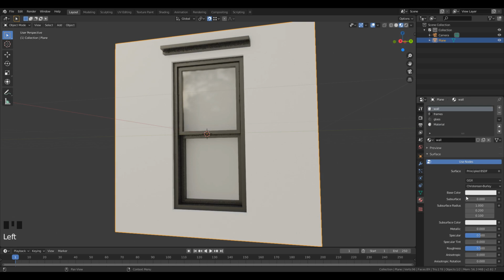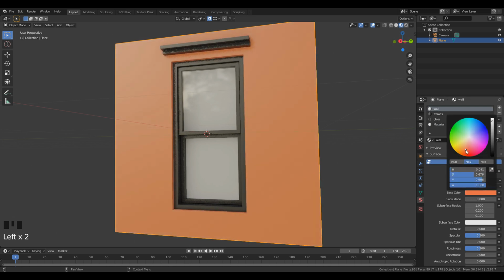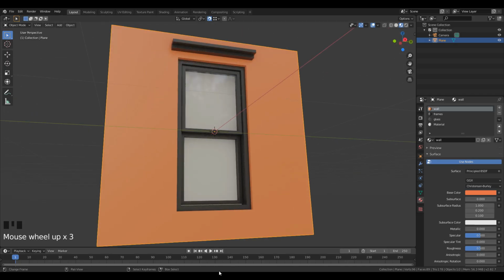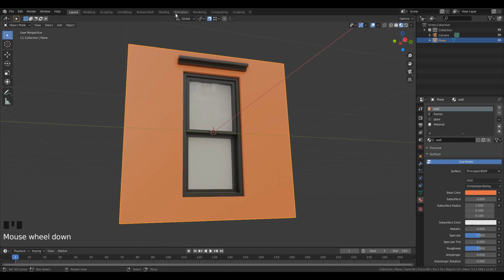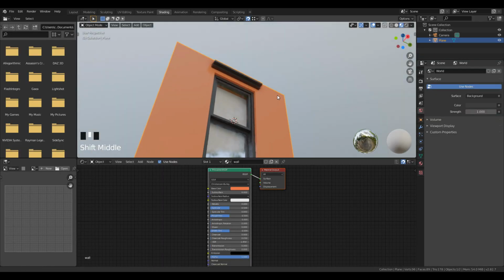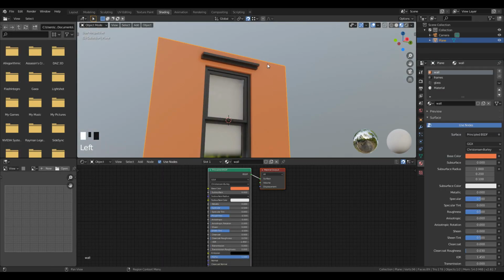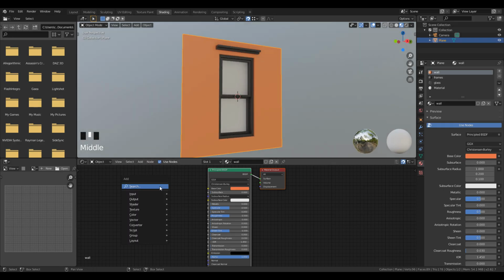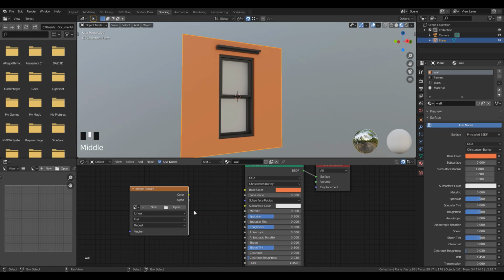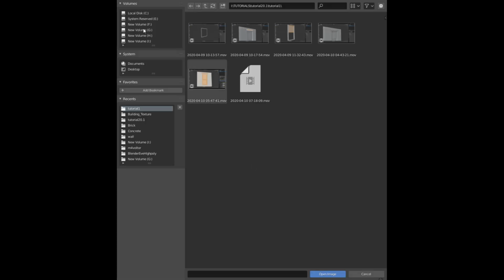Then you just need to change the color of the wall material for a temporary time period, just to see how your models will look with colors. Now go to the Shading tab and in the material node editor press Shift A to open the search window and search for image texture. Now click on Open Image and select the image you want to see on the wall.